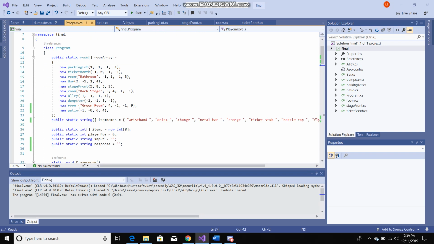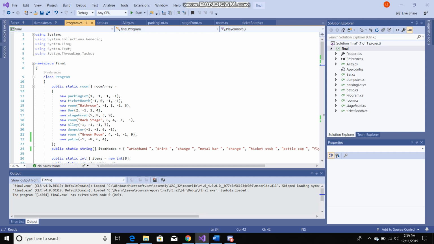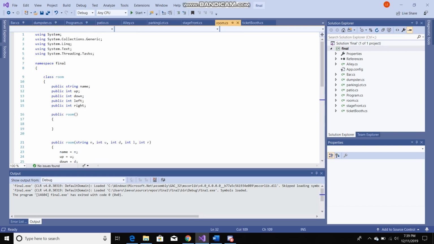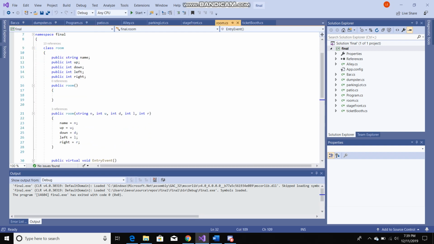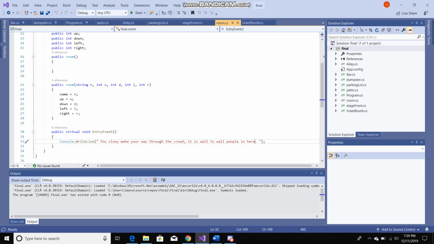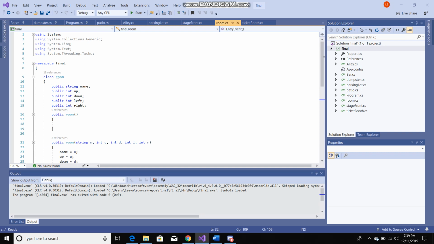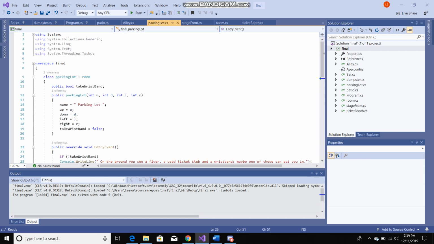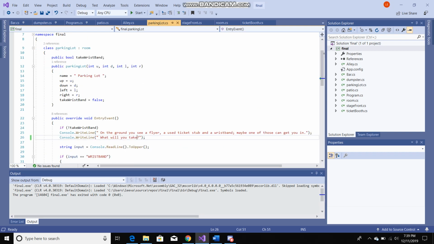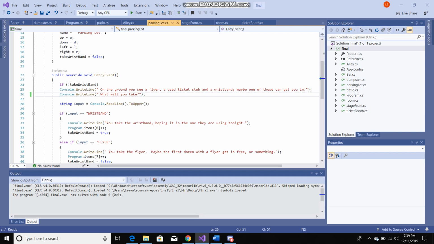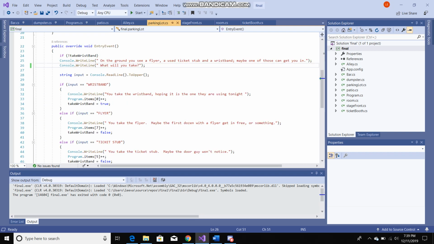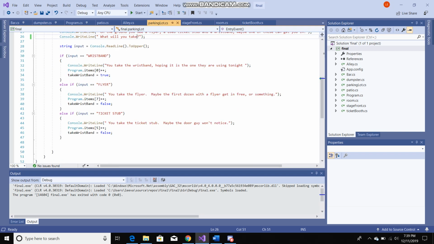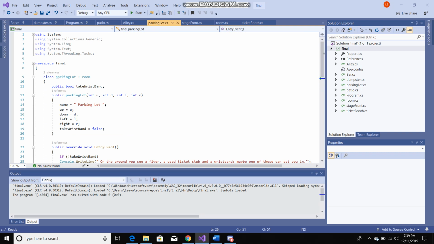So what I did, basically, whatever room there is something happening, I made a separate class. I'm not sure if that's the best way to do it, but I made a separate class for the rooms that something happens. So right here is your generic class. Basically, this is the entry event, and you make your way through the crowd, et cetera. You start off in the parking lot, and that's where you are invited to take an item that will get you in. So we've got wristband. That's the one we want. There's also a flyer and a ticket stub. Trying to use one of those items will not get you in.